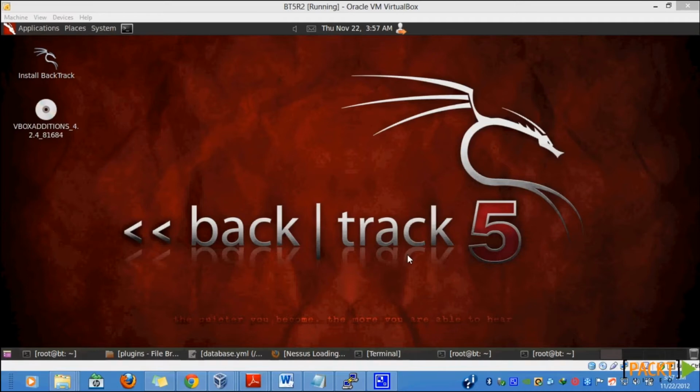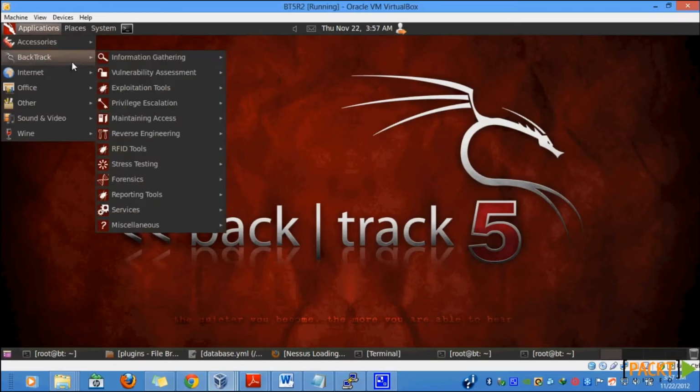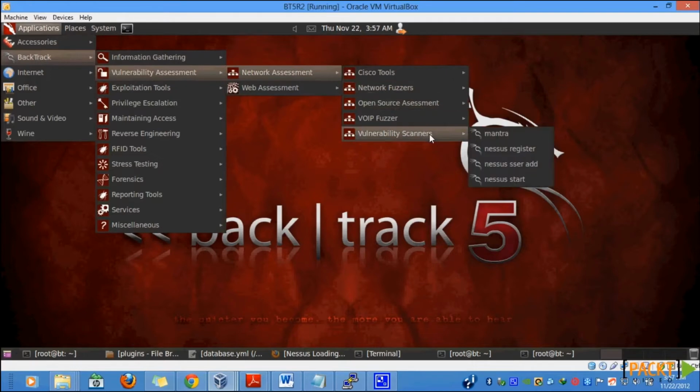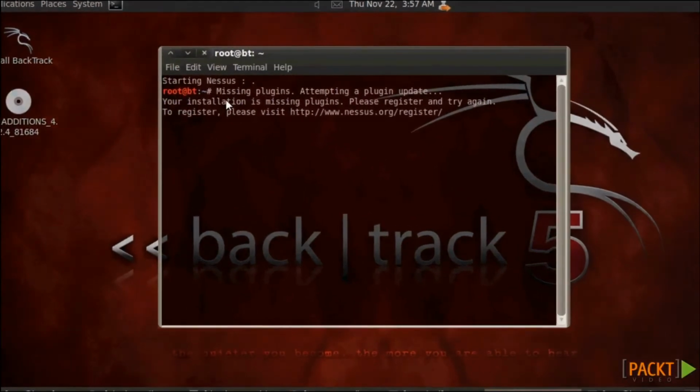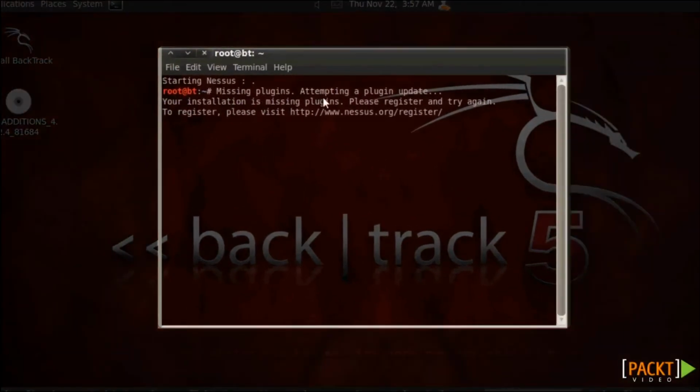In order to start Nessus on Backtrack, you can go to Applications, Backtrack, then go to Vulnerability Assessment, Network Assessment, Vulnerability Scanners, and then finally Nessus Start. For the first time, you have to start Nessus. Once you click on it, you'll get an error that the plugin is missing, and you have to register at nessus.org. This is the first time that we are starting Nessus, and that's why we're encountering this error.